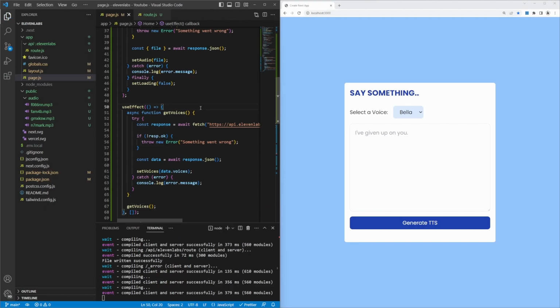So this means that when the page loads for the first time, the useEffect hook will run, which will call the getVoices function. GetVoices will go to the Elevenlabs API to get the list of available voices. If we get the results back, we set our new state variable voices to the array that we got back from Elevenlabs. We can now dynamically render out the list of available voices in this select element.